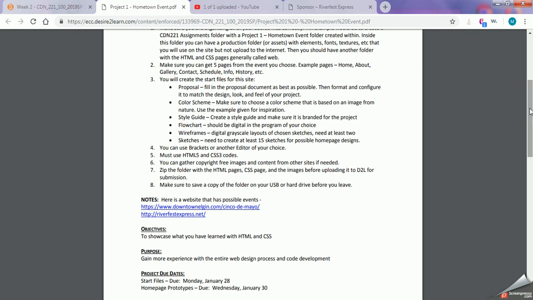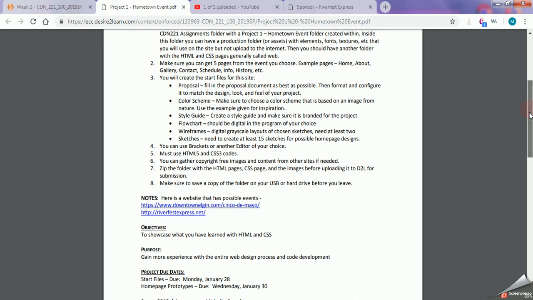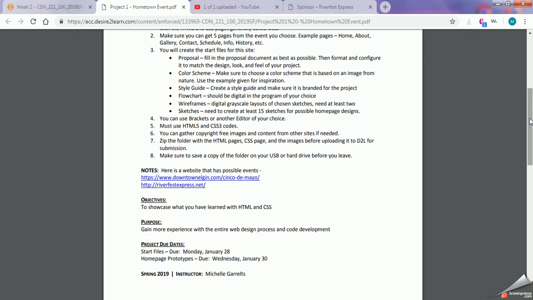That sort of stuff would go in an assets folder, not a web folder. And then you can have a separate web folder, and that would contain your HTML pages that go up on the internet, your CSS page, your external CSS, and by the way, I do want you to make an external CSS file. And then an images folder with any images that you have on the pages.